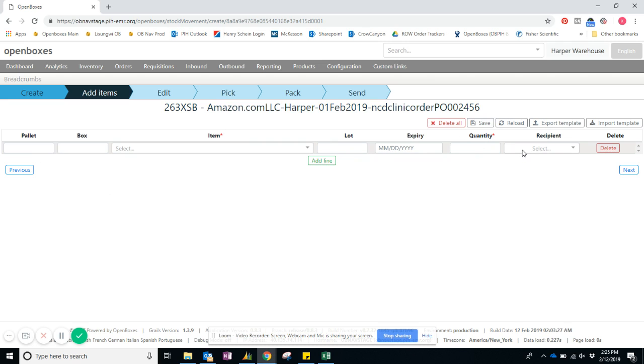You also have the option to add a recipient. This is the person that needs to be the final receiver of the item. If you want to indicate to your warehouse team when they receive this shipment that this item shouldn't stay in the warehouse, and should immediately go to some other person on staff, you can put their name in the recipient column.